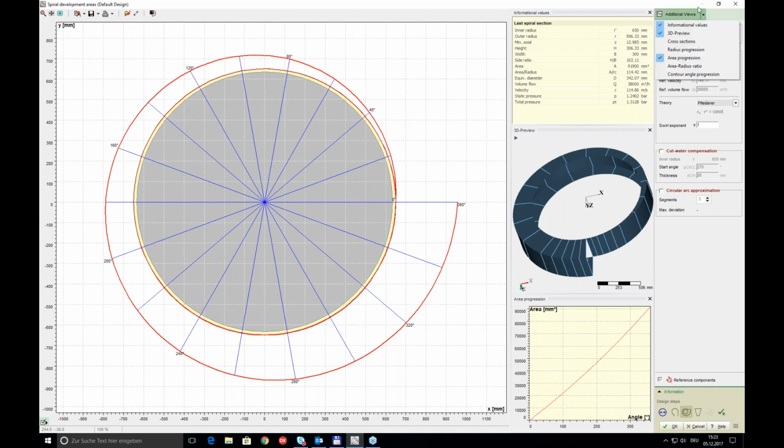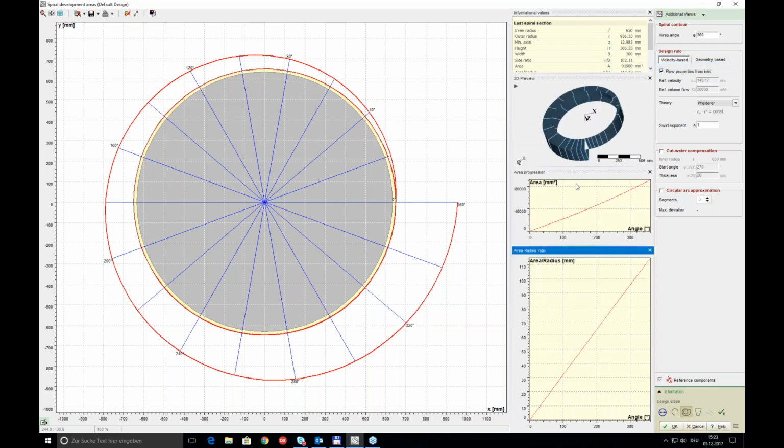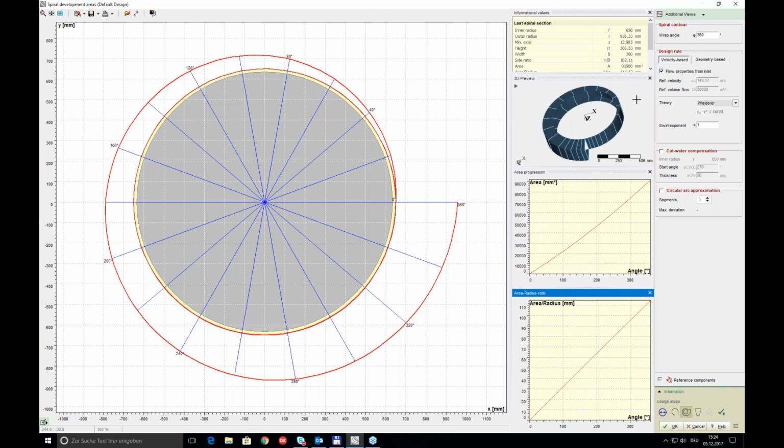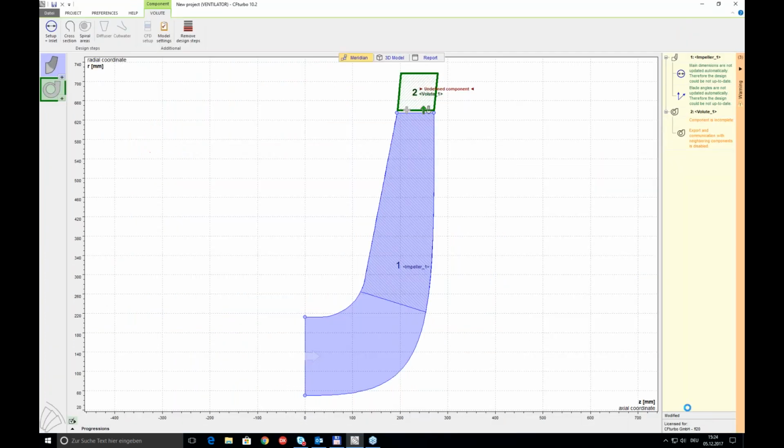Again, there are a couple of informational values that can be used to check the design. So very often used is, for instance, the A to R ratio, which is linear for the Fleiderer rule, and this is something what is from a theoretical point of view a very good choice.